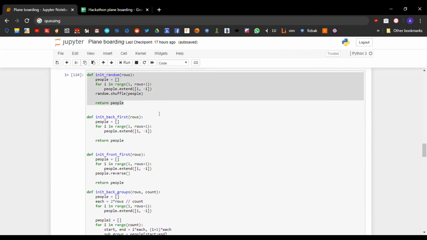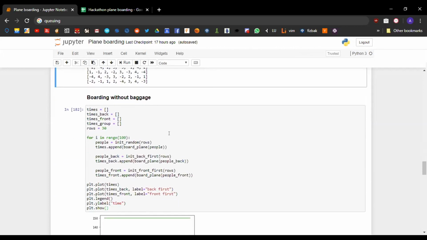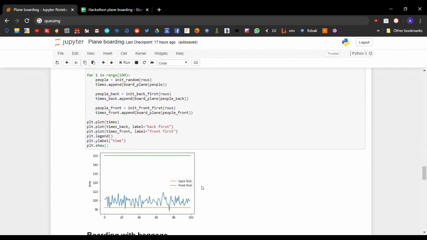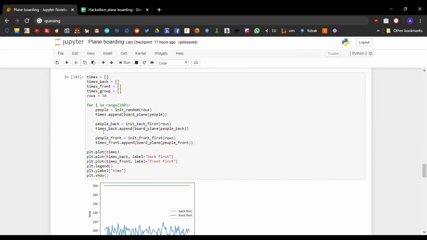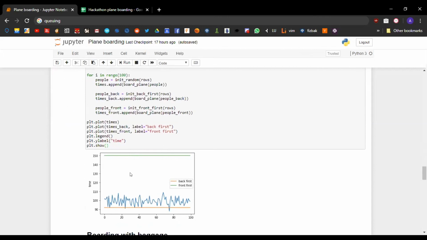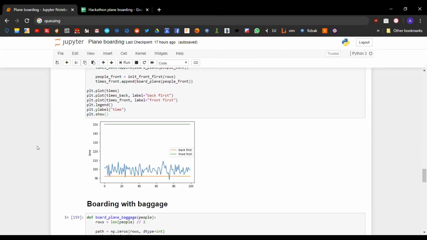So this was the simple simulation where people have no baggage, which we could simulate. But this is not the main part of the code. I'd like to get on to the baggage part as well. But what we can see immediately is that without baggage, back first rules over the random arrangement indicated by the random blue line. And front first is obviously terrible, as your intuition may have guessed in the beginning.